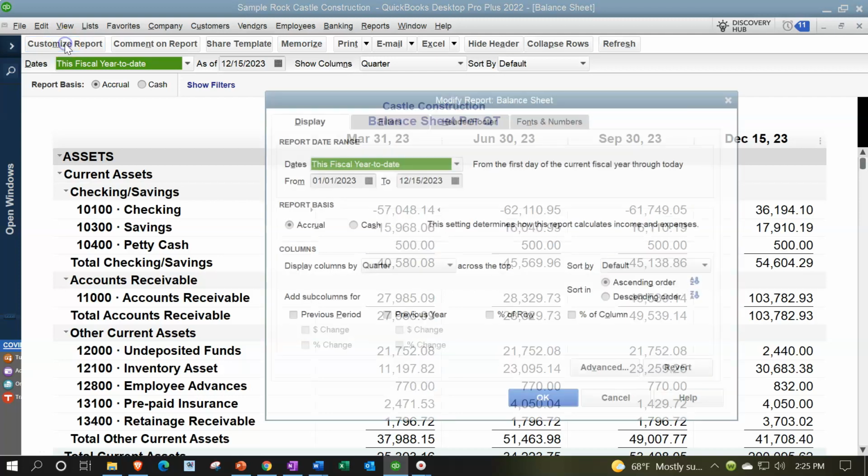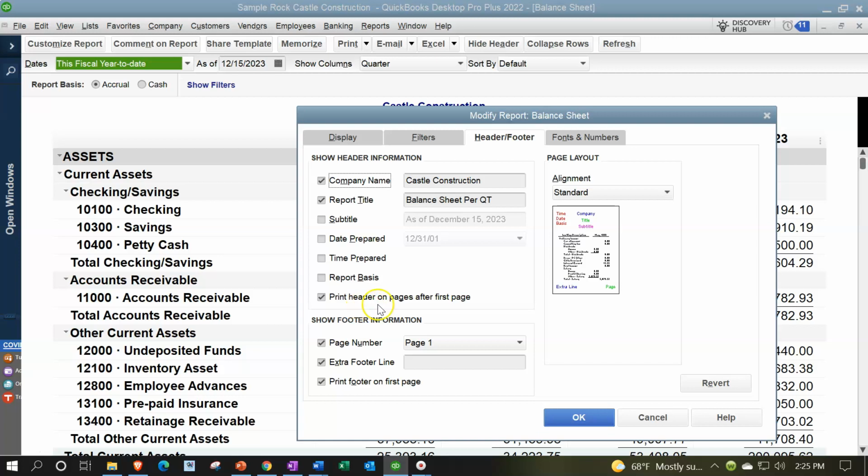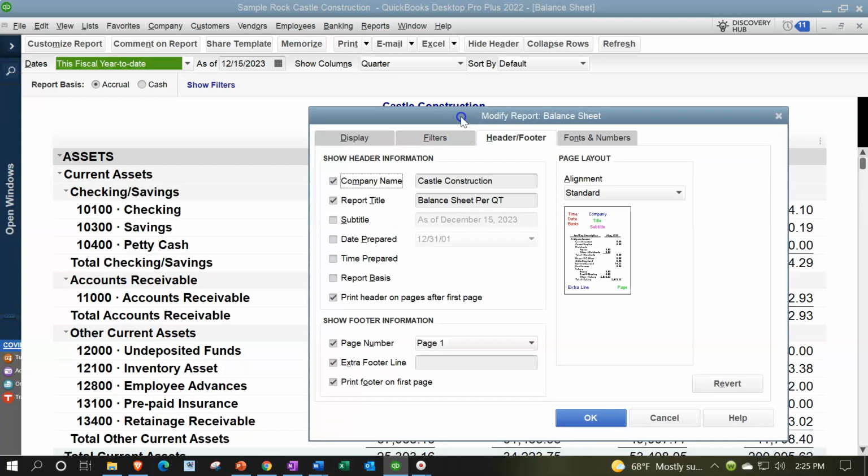Go back to the customized reports, headers and footers. Then we've got the print header on pages after the first page. So in other words, I have the header here up top. What if this thing goes to 2 pages long? Do I still have the header on the second page or not? By default, it does. Let's check that out.